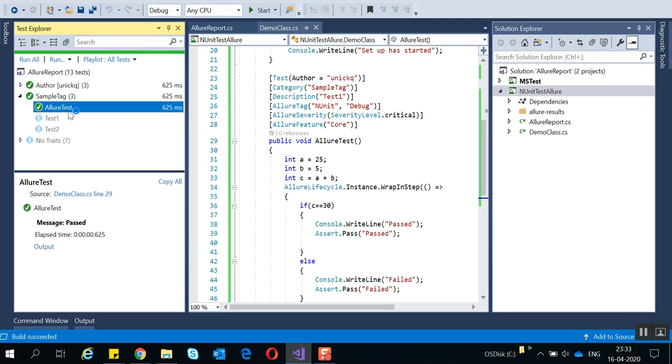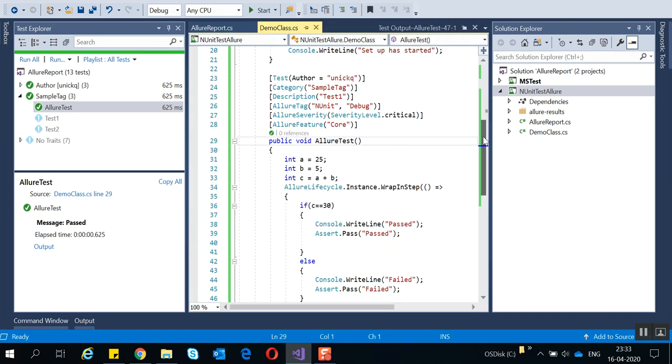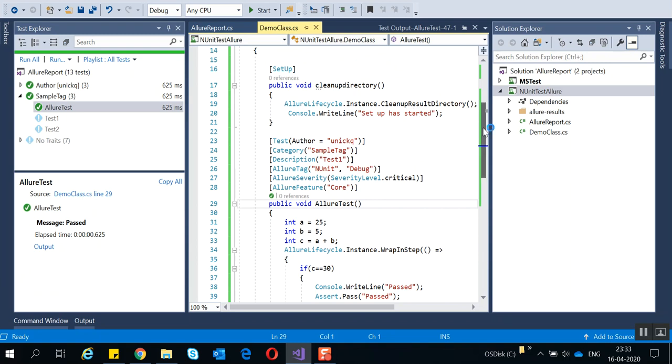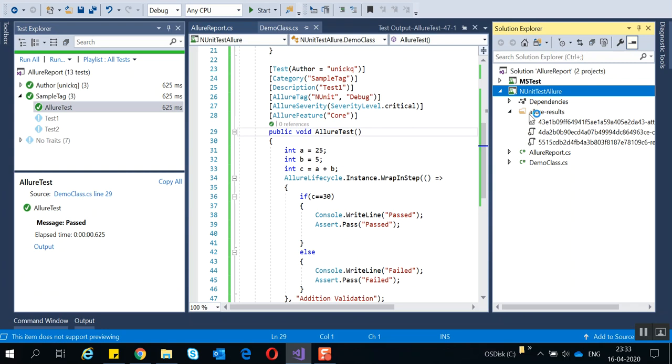Okay, so it's successful actually. And if you click on the output, you can see the setup has started and passed. So those I have already mentioned here, like setup has started and it is passed only. If you check, you can see I have got three files. One is the txt and the two are the JSON files.